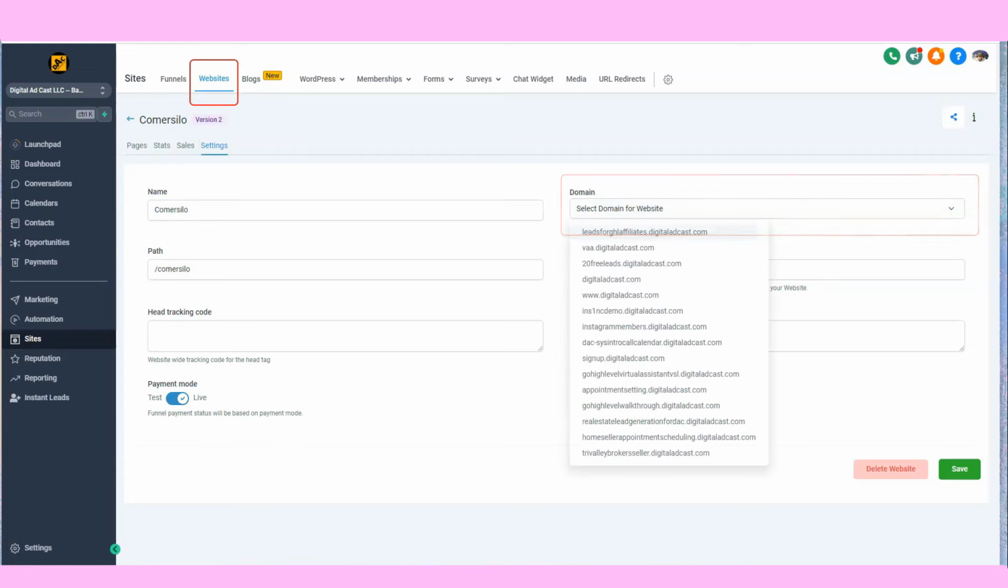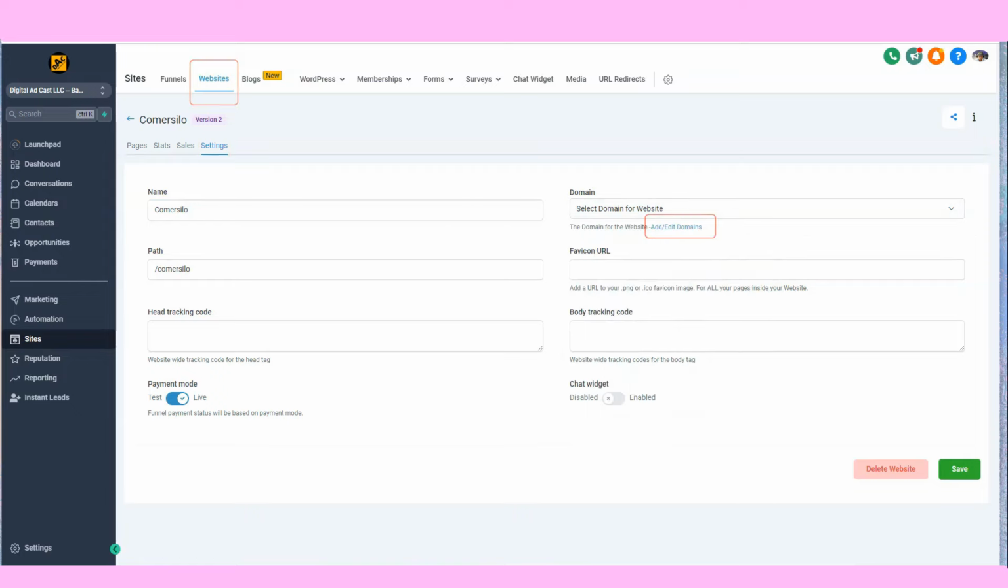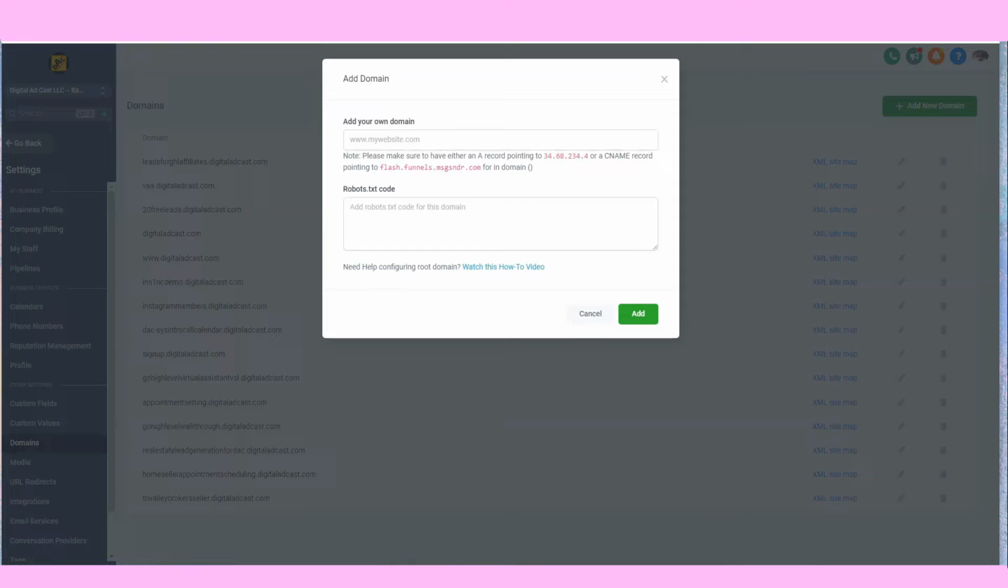When you click from here, this gives you an option to select one of the existing domains that you already have, or you can add a new domain from here. But this is something we have a separate video for, on how to add a domain to your website. So make sure to watch that video. We are not going to go in here.